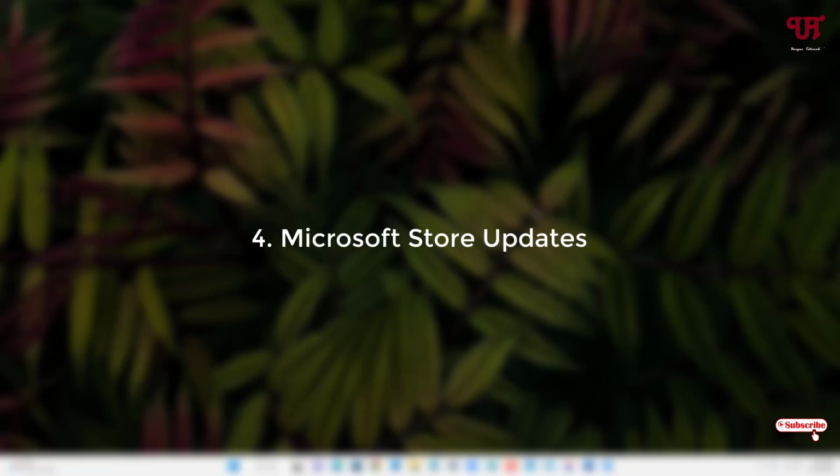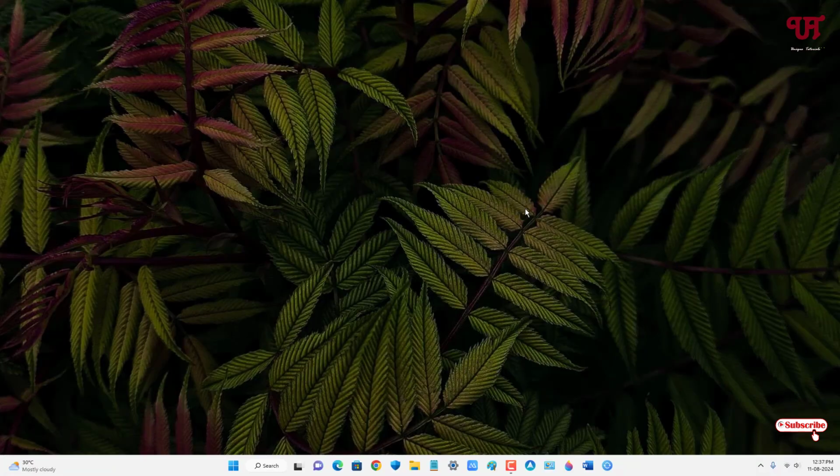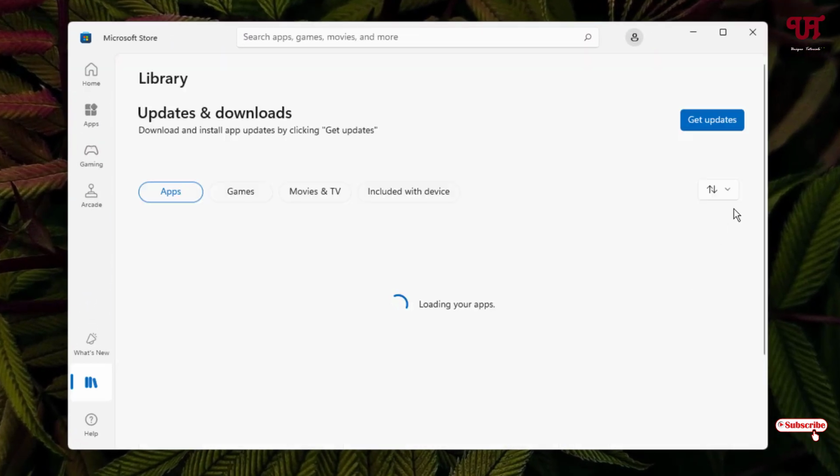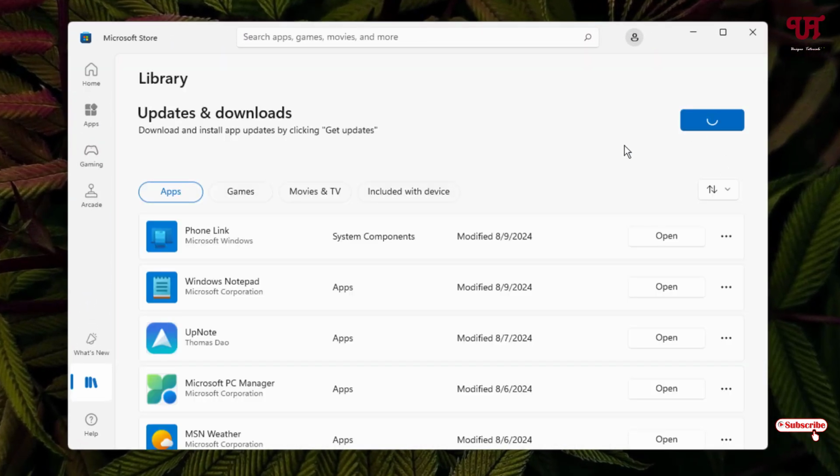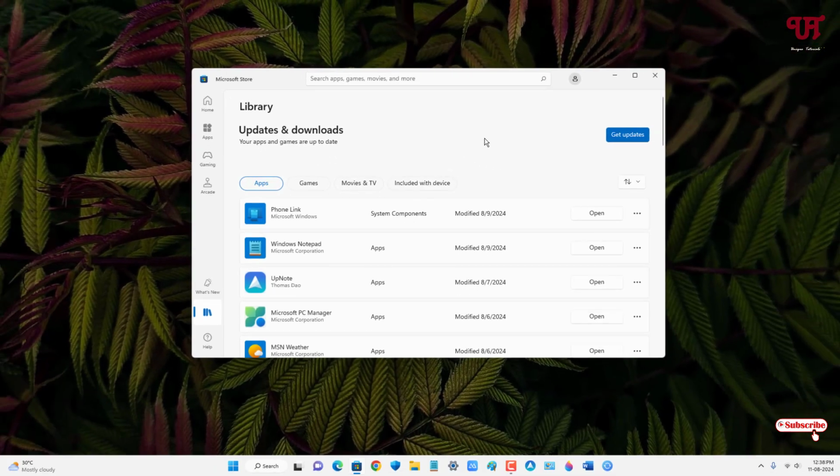On the fourth list we have the Microsoft Store updates. So just open the Microsoft Store application and click on this library, click on this get updates. So finally you can see all my Microsoft Store applications or games are up to date. As you can see here, it's already mentioned your apps and games are up to date. So perform these Microsoft Store updates too.